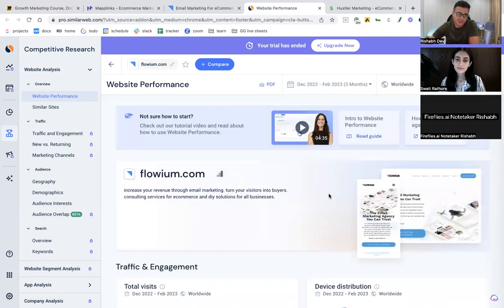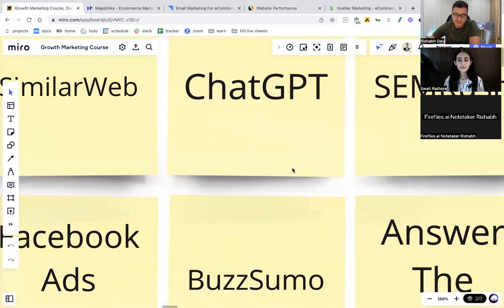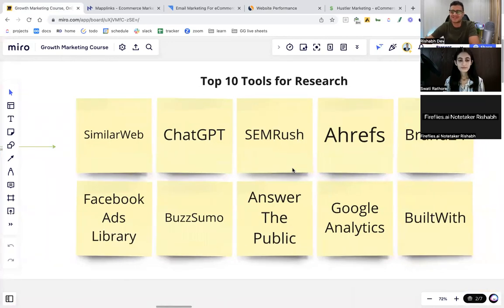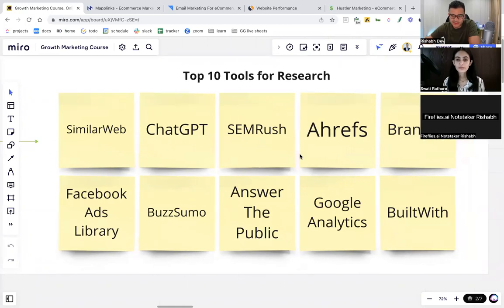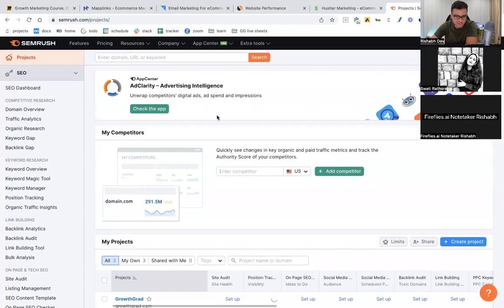What we can also do is let's go back to Miro and look at these other tools, right? So we have ChatGPT, which is sort of a new addition, and it is one tool for everything, which can do everything. But let's see SEMrush. Okay, now SEMrush and Ahrefs. I'm just gonna pick SEMrush. That's because we use SEMrush, but they are very similar tools and they do more or less similar things. But since we use SEMrush, we're just gonna go to SEMrush.